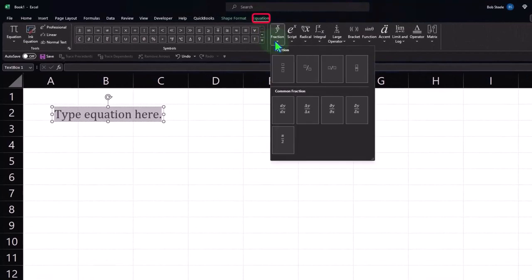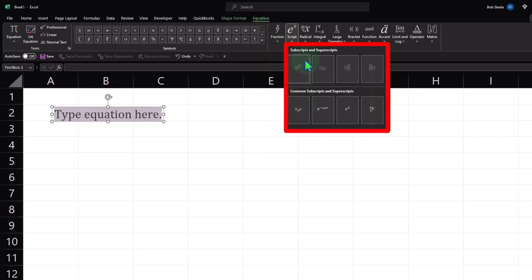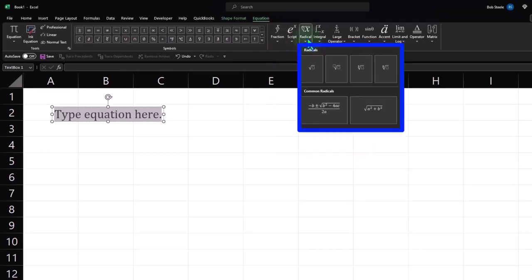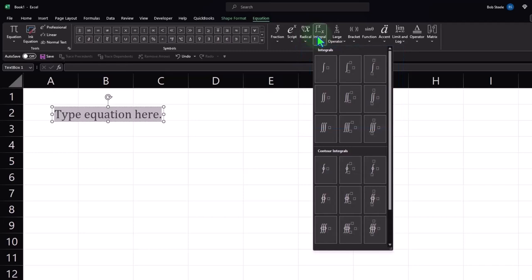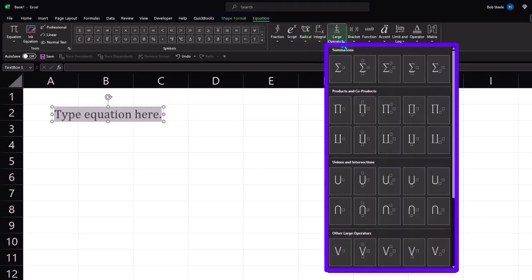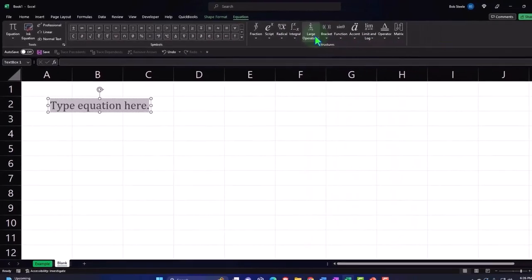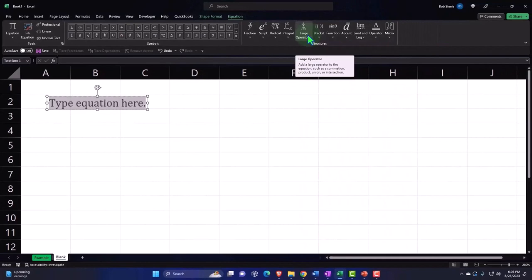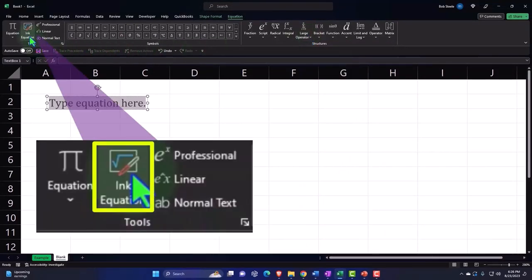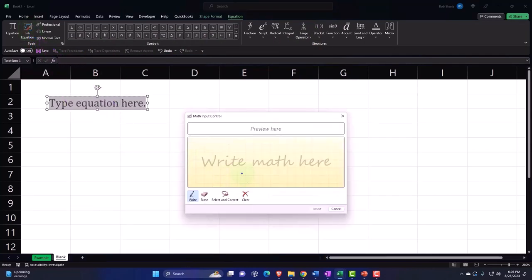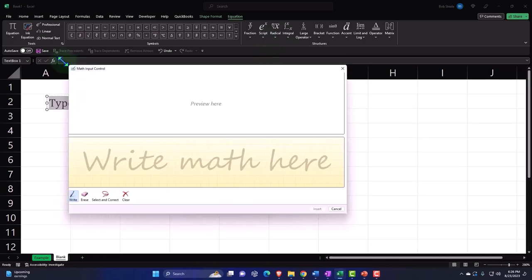I could add each component of the equation, and it gives you these little helper boxes and tools, which is quite useful. It's tedious to do, but you can build a complex formula using all of these tools. However, there's an easier way to do it, which I think would be useful for most people. We can go to the tools over here and say, I would like to write it with an ink equation. And it'll try to simulate what you are writing using these tools, which is great.